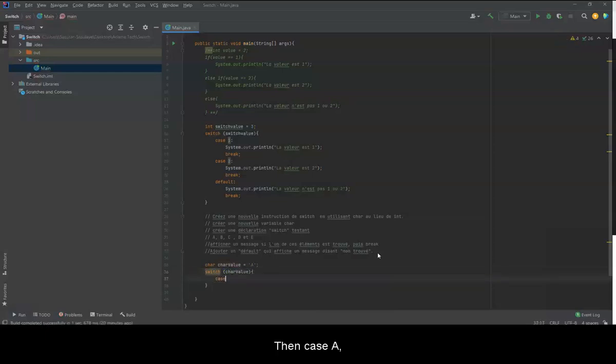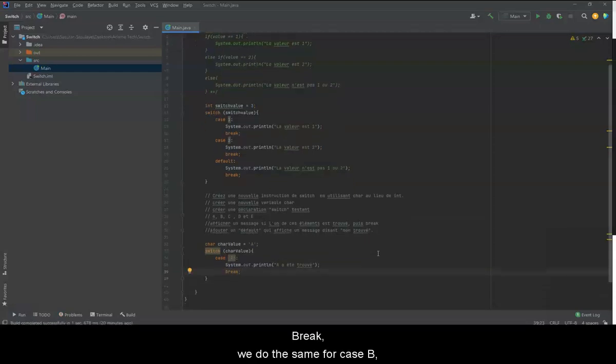Then case A. So A was found. Break. We do the same for case B. So B was not found.